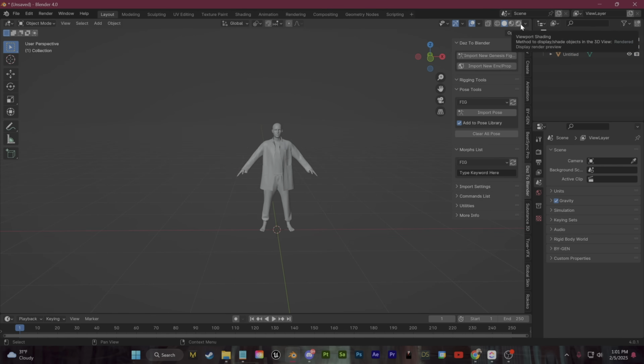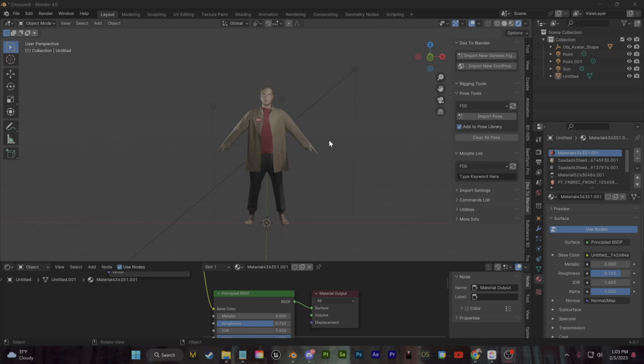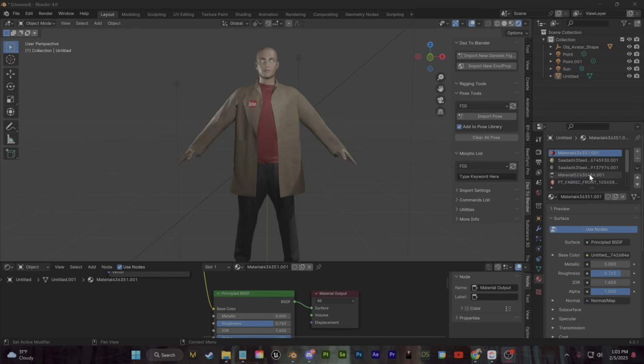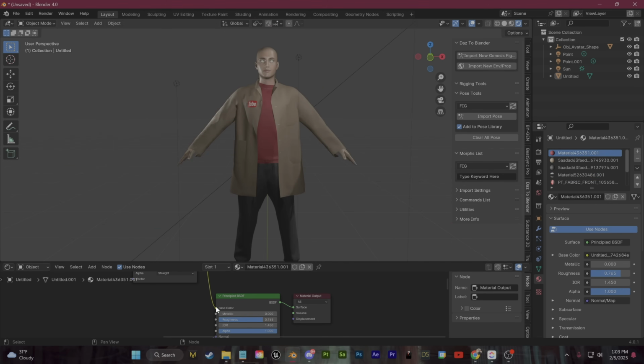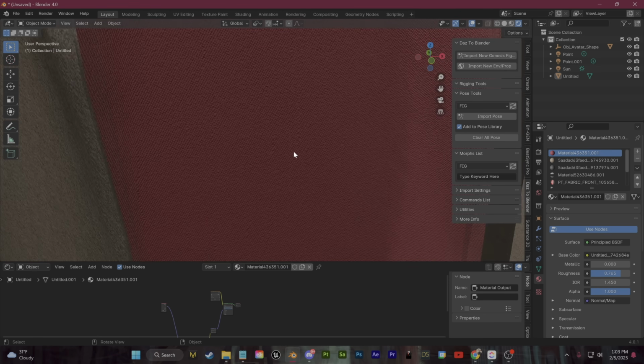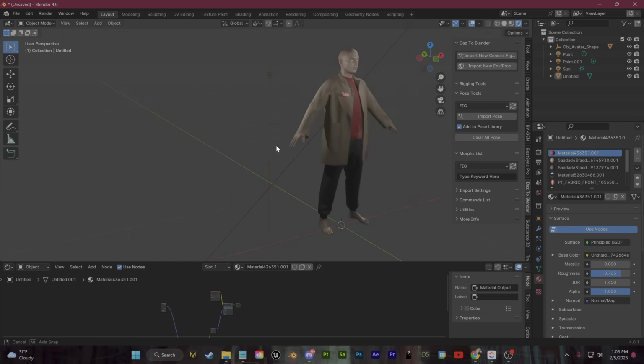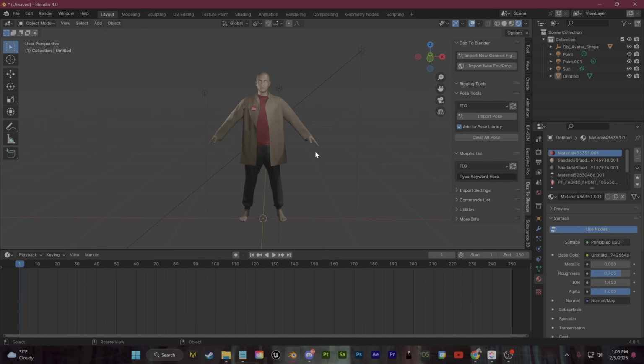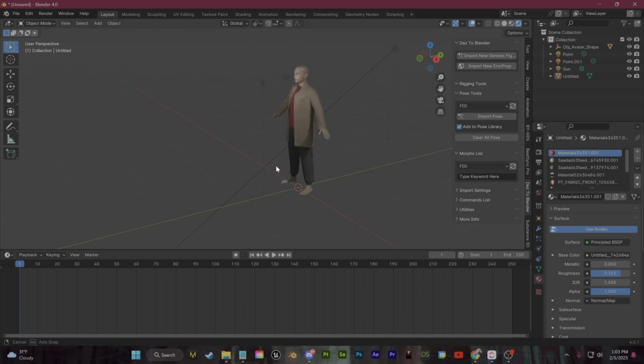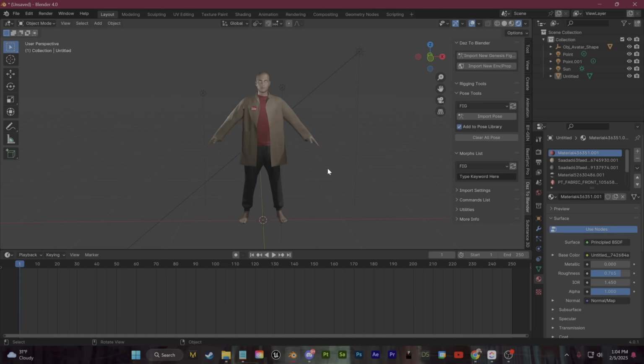We'll switch over to the rendered viewport shading. And as you can see, there's nothing we really need to do with the materials. If anything, you can come in here and mess around with the roughness, but it's going to look almost exactly like it did in Genie, which is very convenient. So now let's talk about the next part of the workflow, which is actually animating this character or using it to create your own renders and animations.